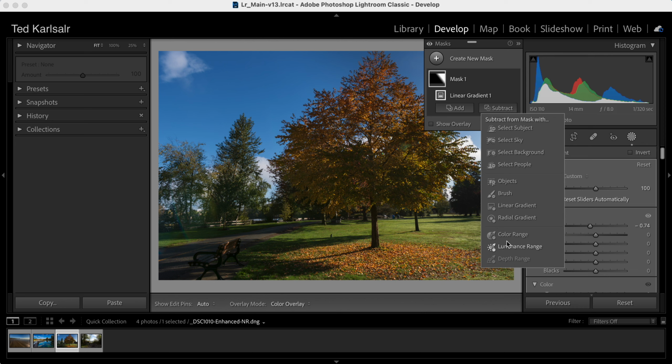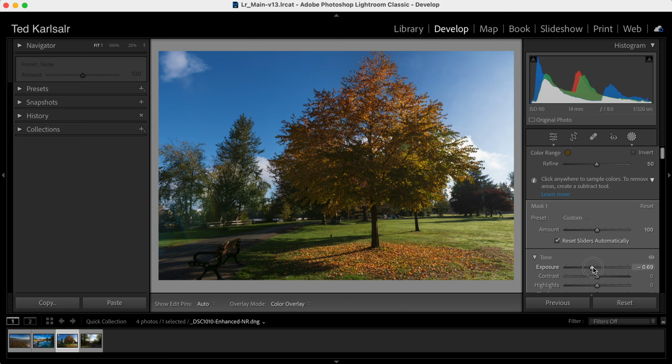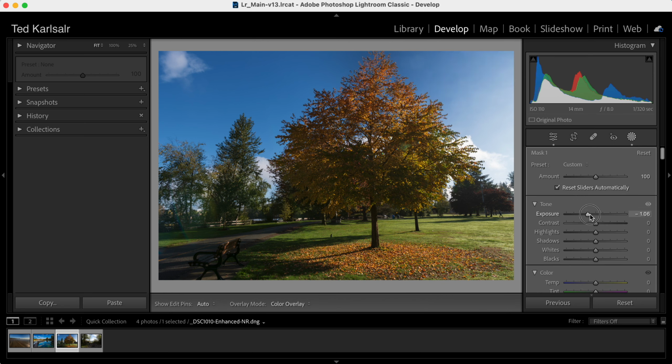Rather than doing that, I'm going to select the color range. So the eyedropper allows me to pick up a color to subtract from the adjustment. So I'm going to pick up the orange here, and you notice that it took away the adjustment from the orange. Now I can just darken the sky furthermore.